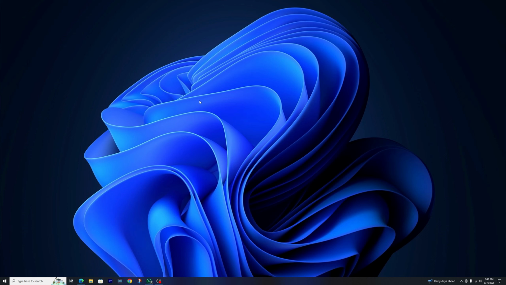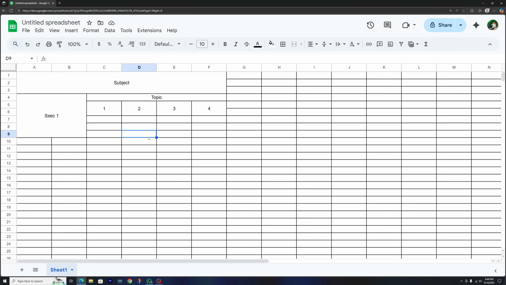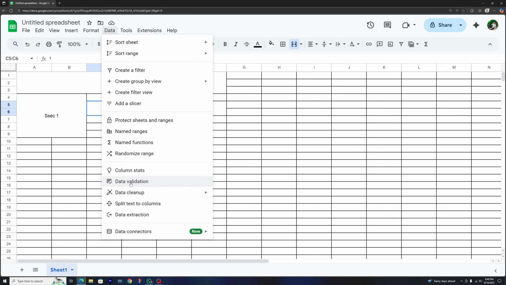In today's video, I'm going to show you how to make a drop-down list in Google Sheet. First, choose the cell where you want the drop-down list to appear and click on it. Then go to the top of sheet, click on Data and select Data Validation.